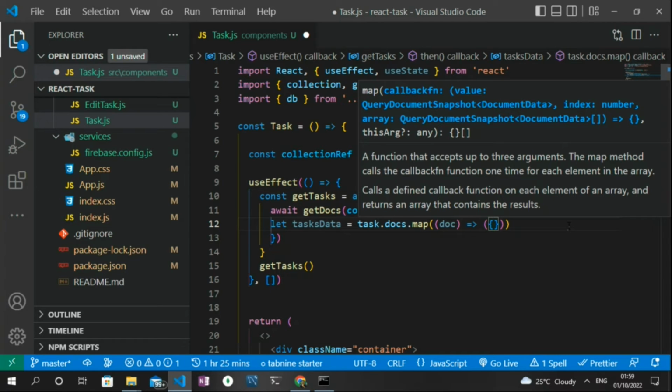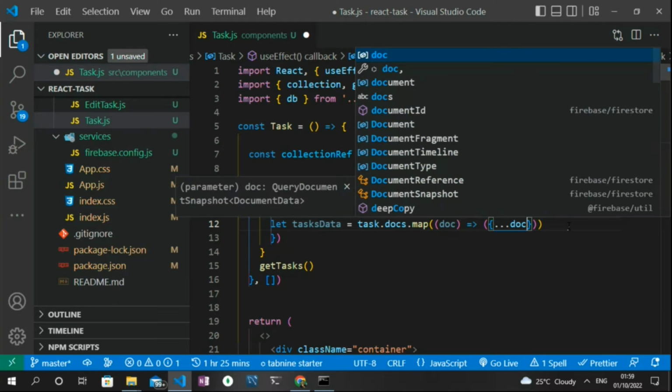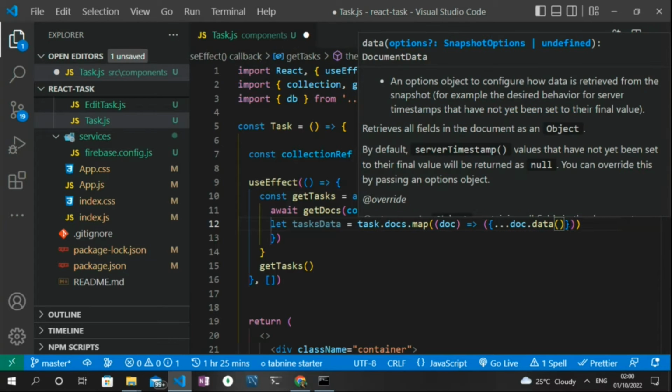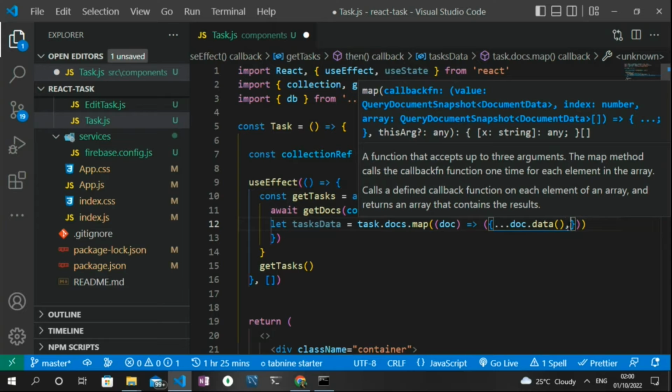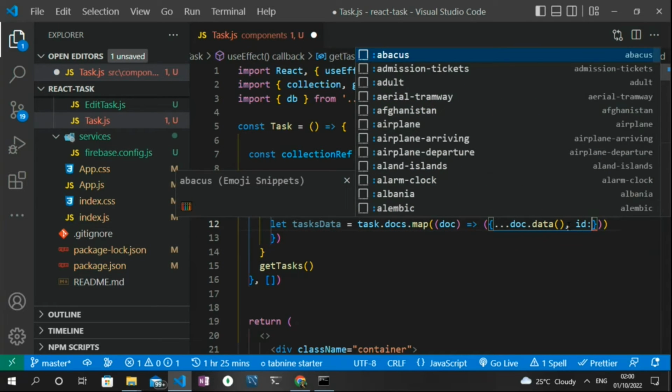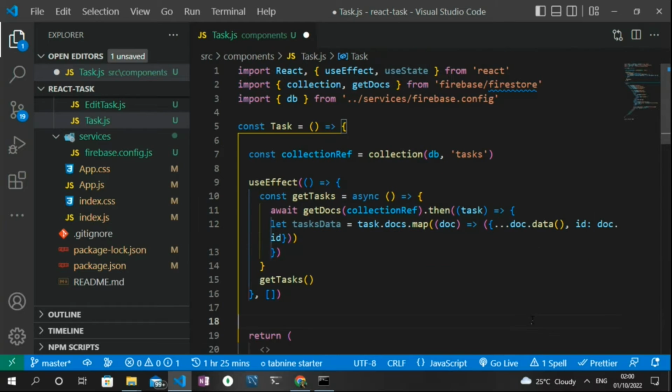So to extract the data, what I'm going to do is to make use of the spread operator. So to copy the object, so doc.data, it's gonna have a bracket, and then beside it, the second argument we have is the ID, and the ID is what? doc.id. So with that, we have access to the data as well as the ID.